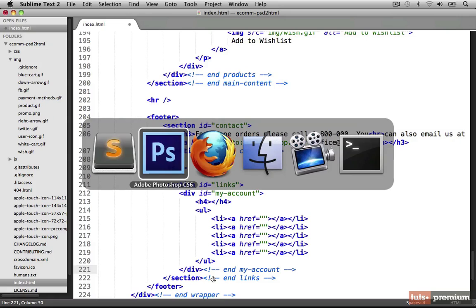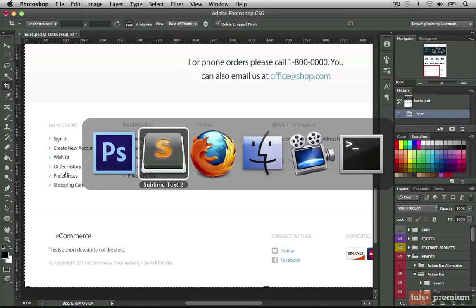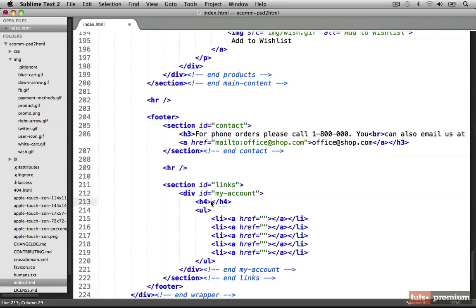So let's switch back into Photoshop. And we need this to say My Account in all caps, and then we need most of these links here. So let's go back into our editor, and let's set the text for the H4 heading to say My Account in all caps. And we'll have all of these links just linked to a hash symbol. And let's set the link text to be sign in, and the next one will be sign up. Then we need one for the user's wish list and their order history. And lastly, the shopping cart. And that completes our list of My Account links.